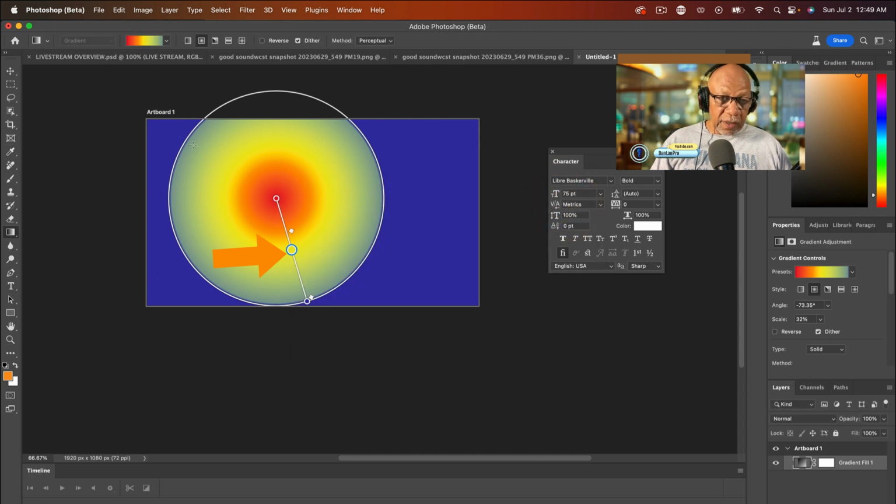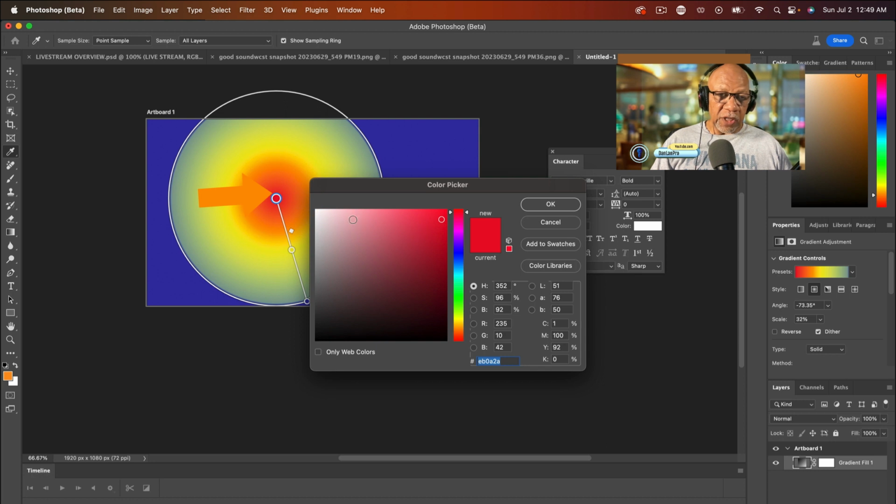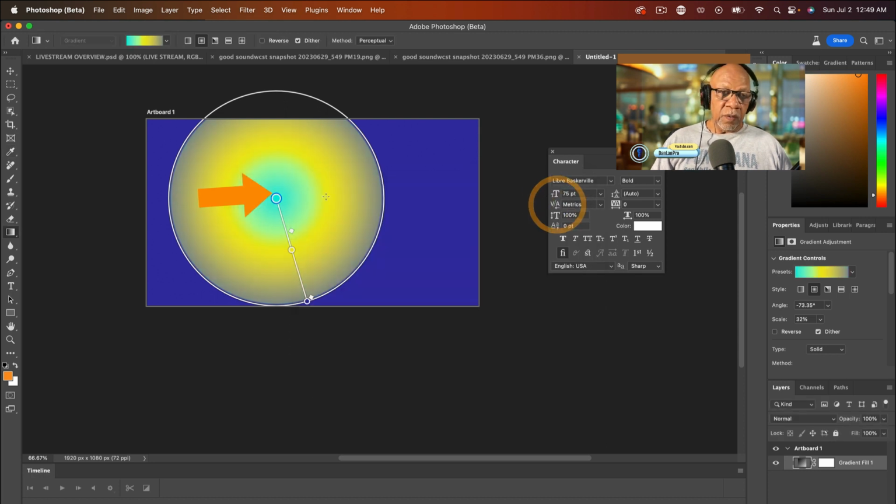So each color, as you see, has something that it does. So if I want to change that orange color, let's just use a teal. So this one, as you see, changed to teal. The next one changed to yellow, and the outer one changed to the main blue. So these are just some of the basic parameters of what you can do with the new gradient tool.